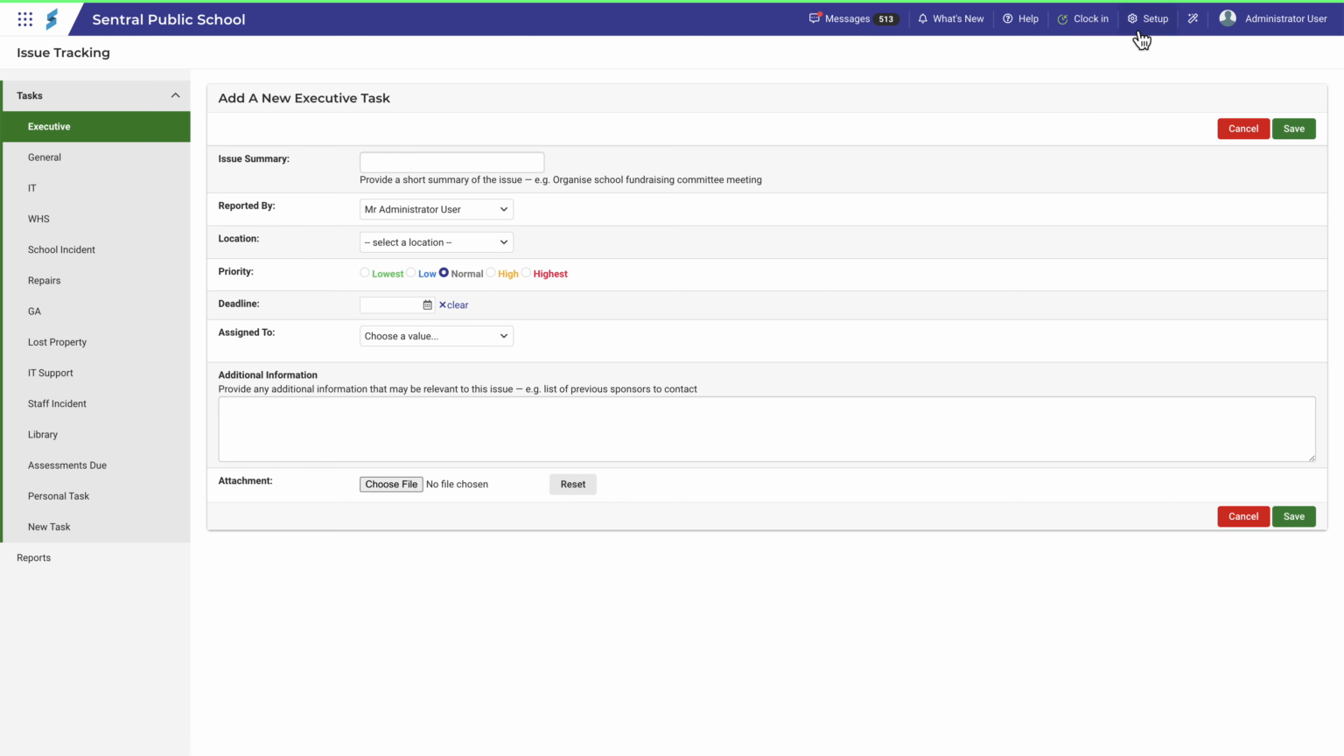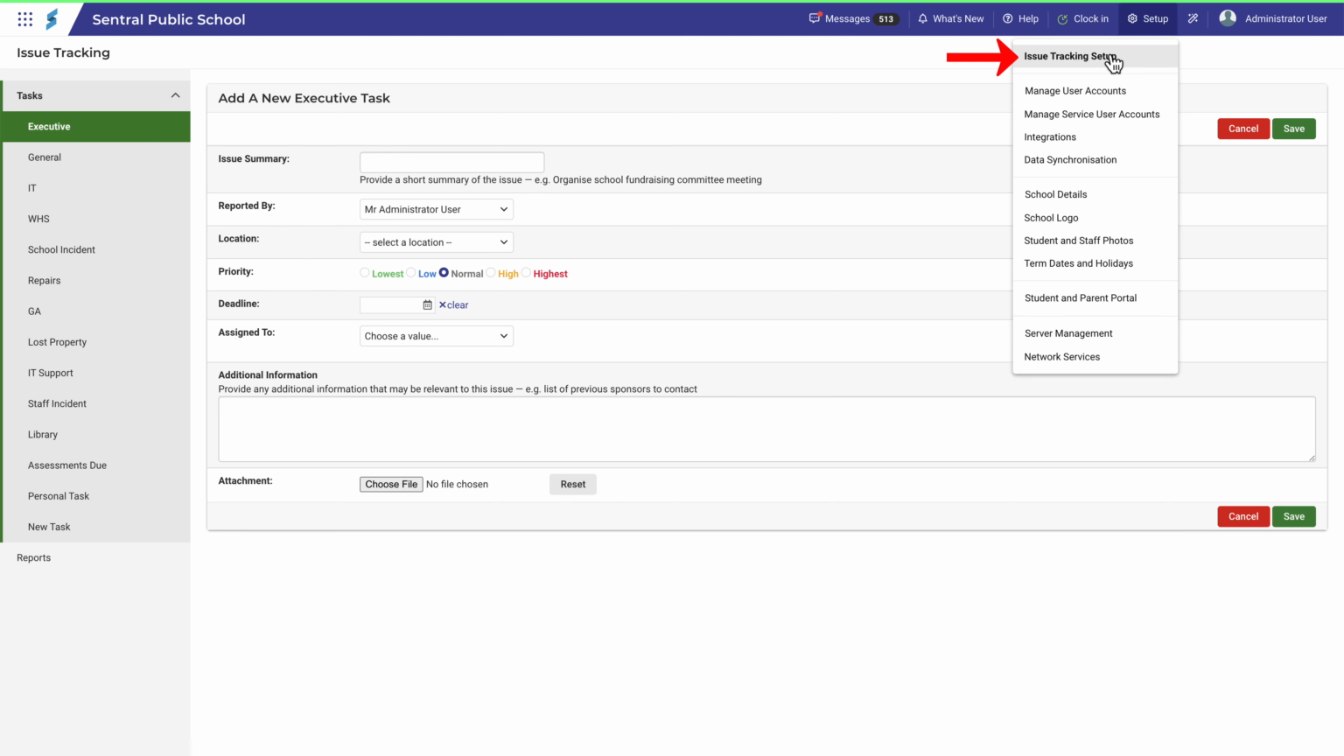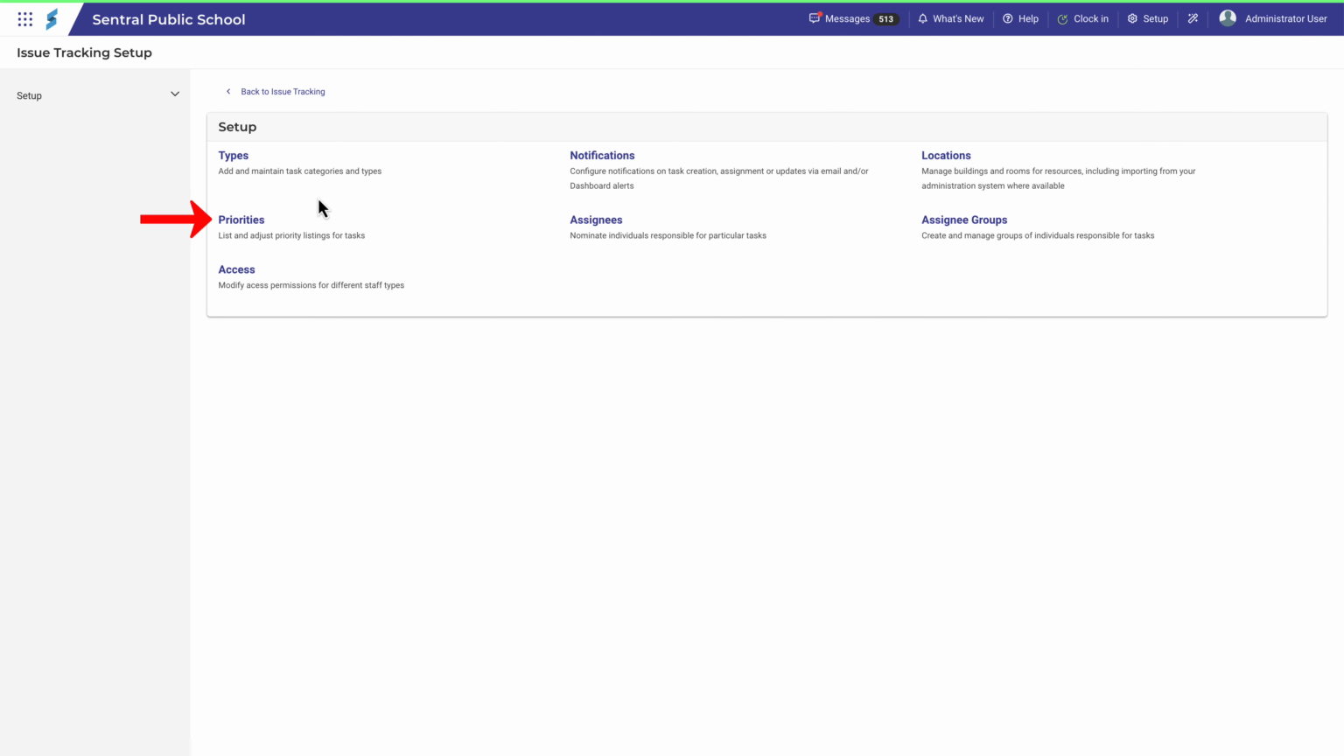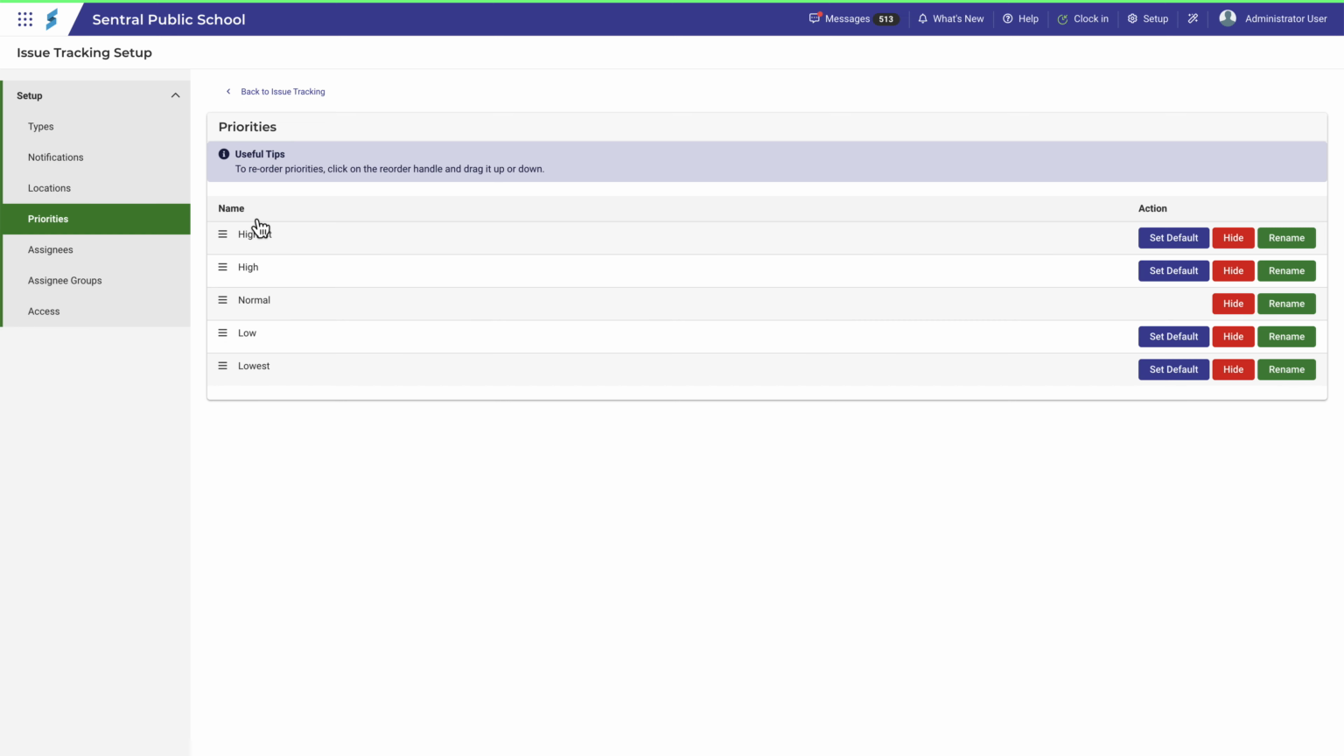Those changes are made in Setup. Navigate to Issue Tracking Setup and then Priorities. The priorities are listed here on the left, and they can be dragged up and down using this icon. On the right, there are options to hide, rename, and set default.